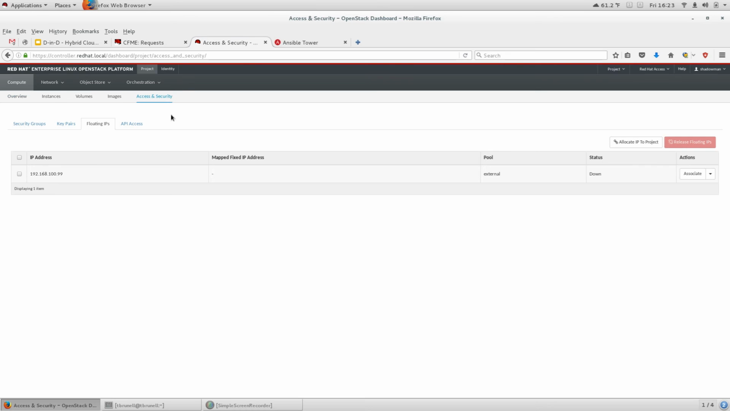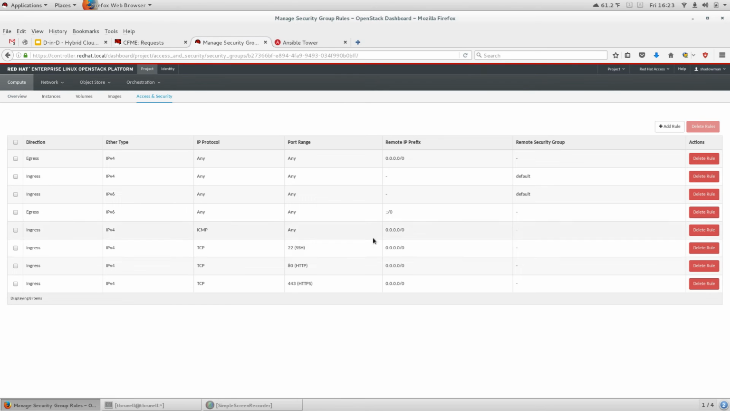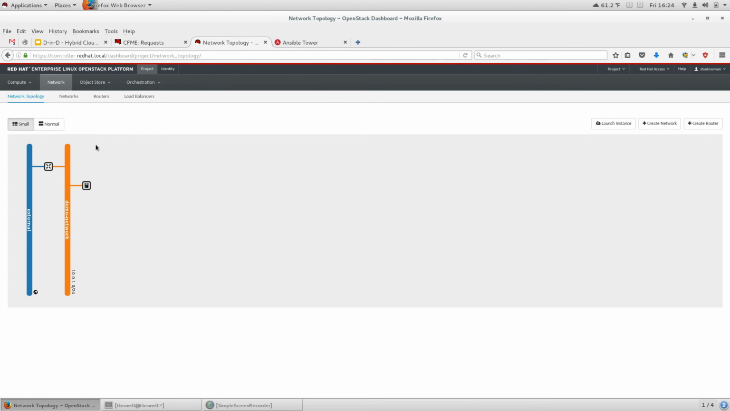We talked about creating the security group rules as part of the deployment. So I'm going to click on the security group rules, manage rules, and we can see that ICMP rules have been created along with the rule to allow SSH, HTTP traffic, and HTTPS traffic. So I can, through automation, limit the type of traffic that can get into this environment or to that virtual machine.